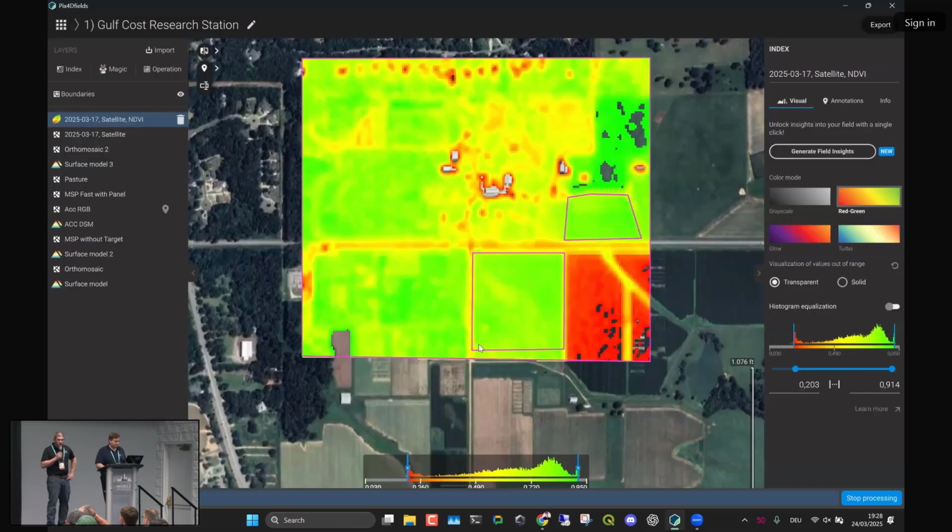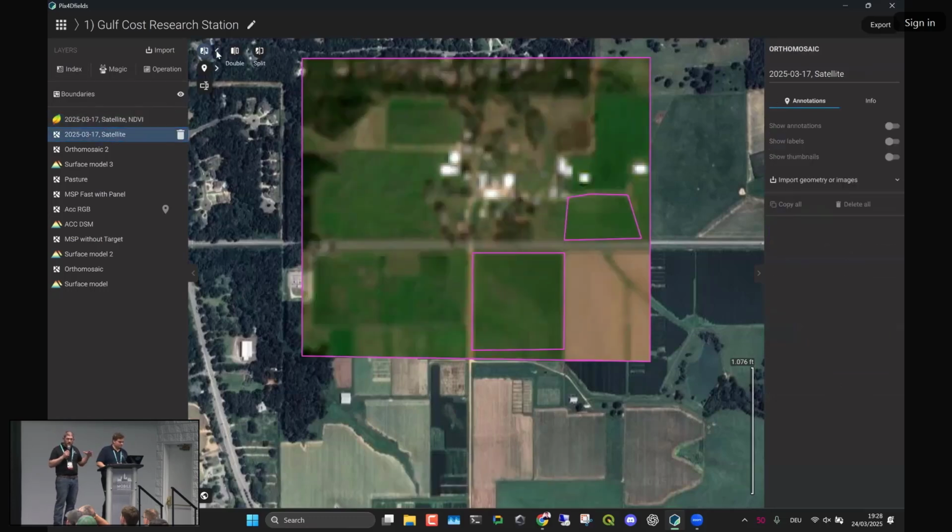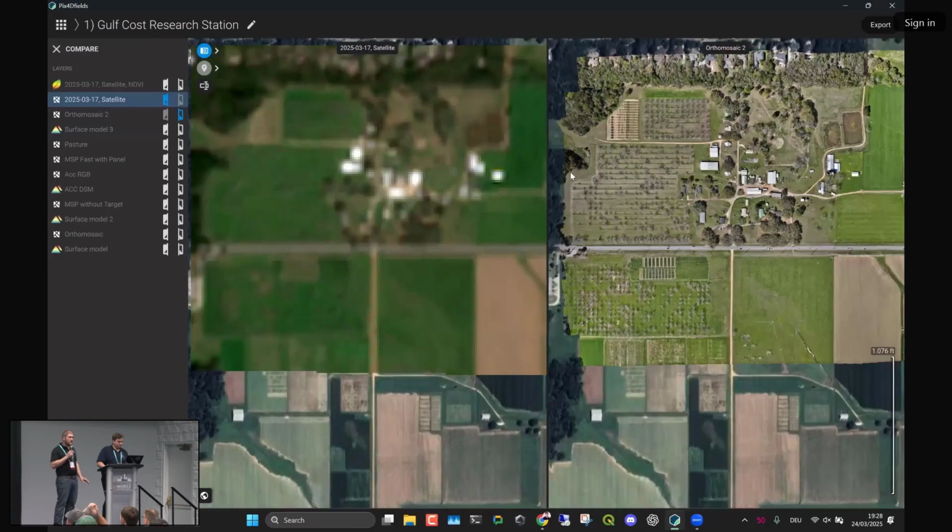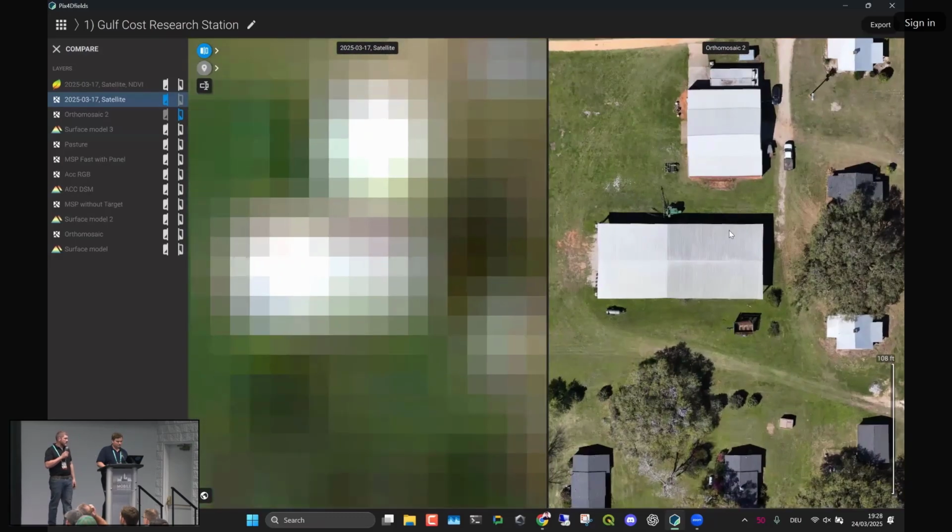You don't need a lot of internet to do this. You do need internet just to pull the satellite data, but you could use a very minimal connection. It's not very heavy-duty data. So this is very fast if you do it.